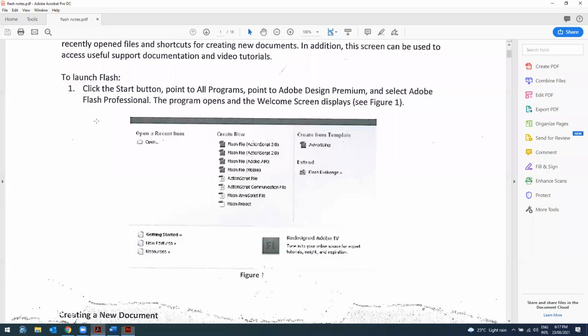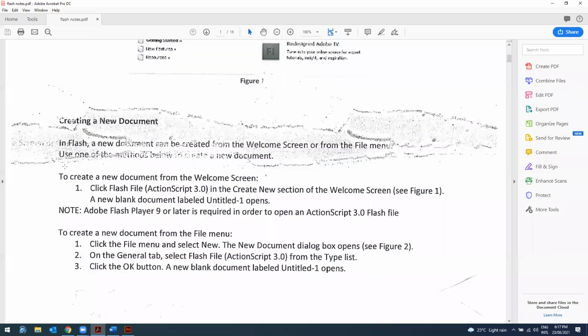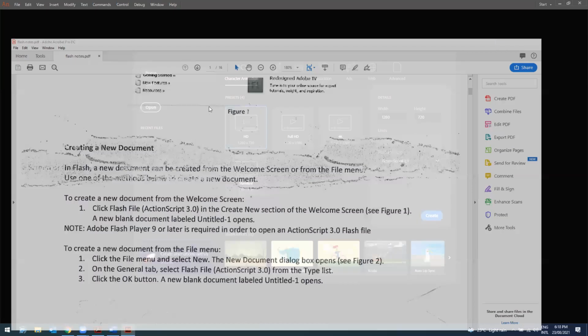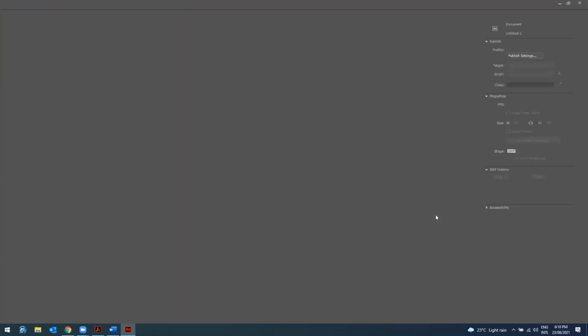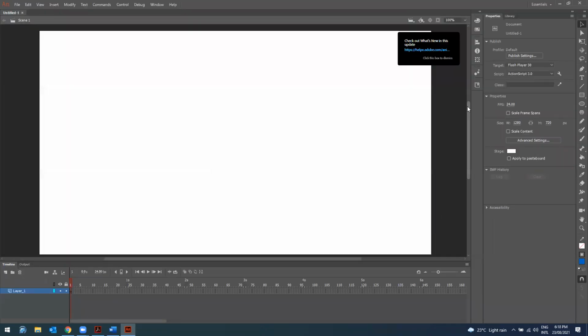Creating a new Flash document: in Flash, a new document can be created from the welcome screen or from the file menu. Use one of the methods below to create a new document. So basically, I think we just use the standard one. Let's go to the first one, 720p, and then click create.